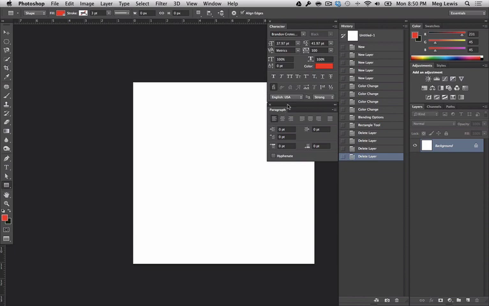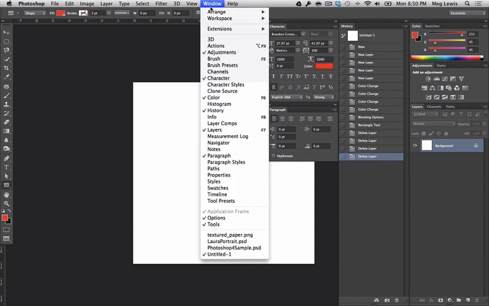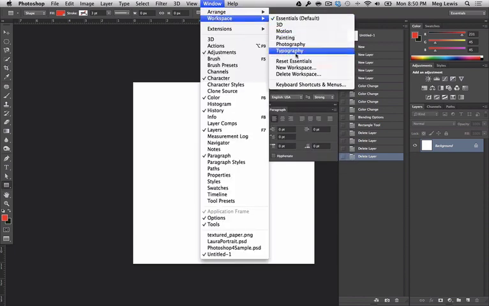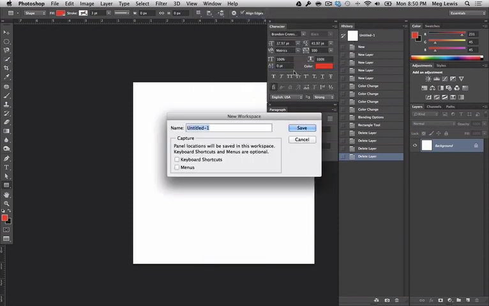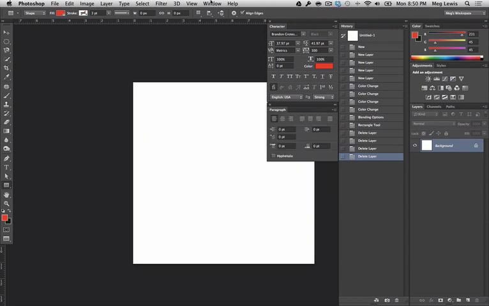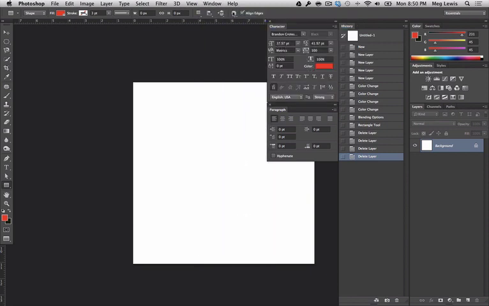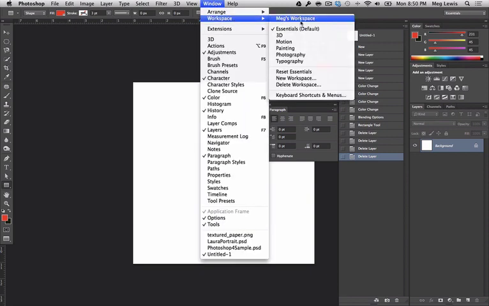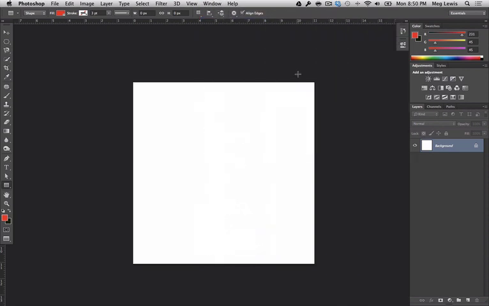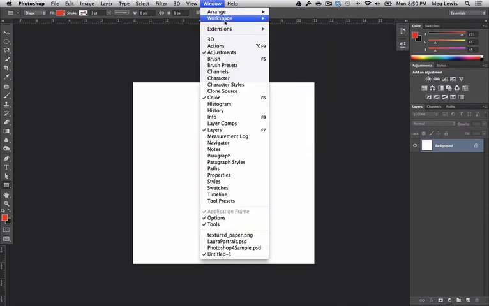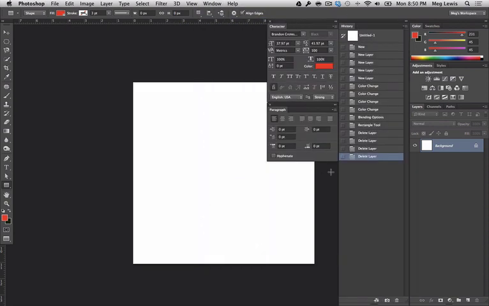That's okay. I can actually save this workspace and give it a little name. So if I go to Workspace, New Workspace, I can give it a name. I can title it Meg's Workspace and do save. So now in the future, if I end up with the default again, reset essentials, there we go. So I just reset it to the default essentials. Now I can go to Workspace, Meg's Workspace, and look at that. It brings up my workspace just how I like it.